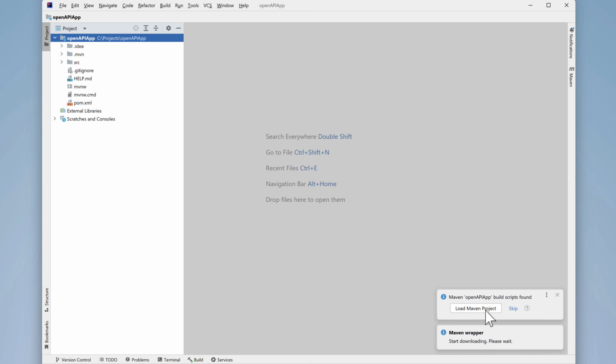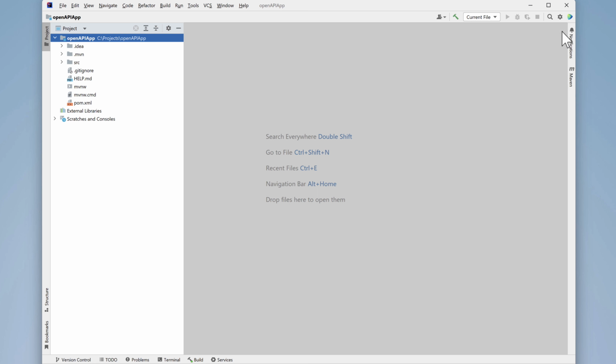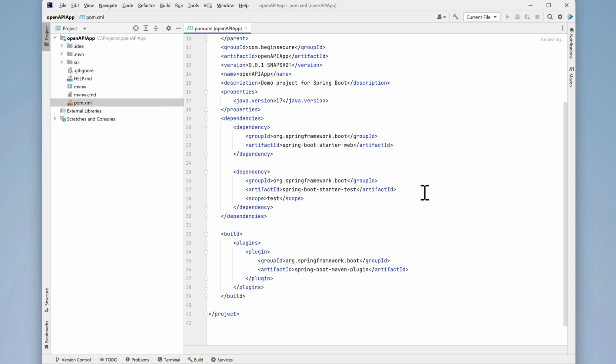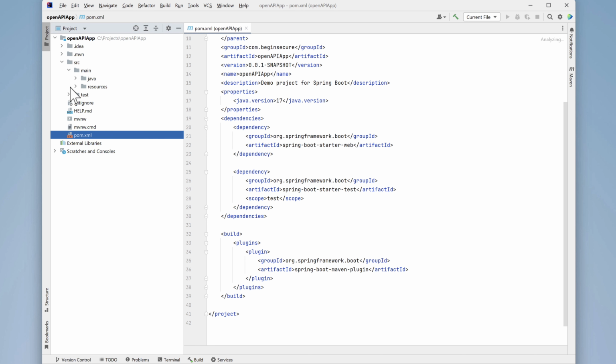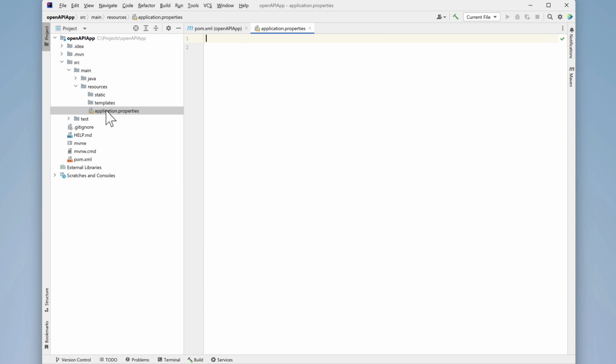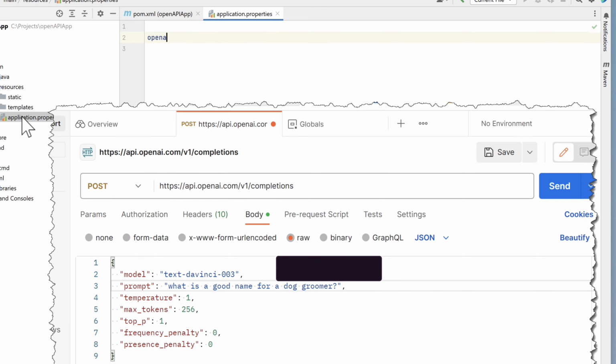We'll close all notifications. If we look at the POM file, we can see it's a very basic Spring Boot application. The only non-default dependency is the web starter. All right, let's start building our app. First, let's open the application.properties file. We'll externalize a few properties rather than hard coding them. I've added a screenshot from the work we did in the playground so we know what to do here.